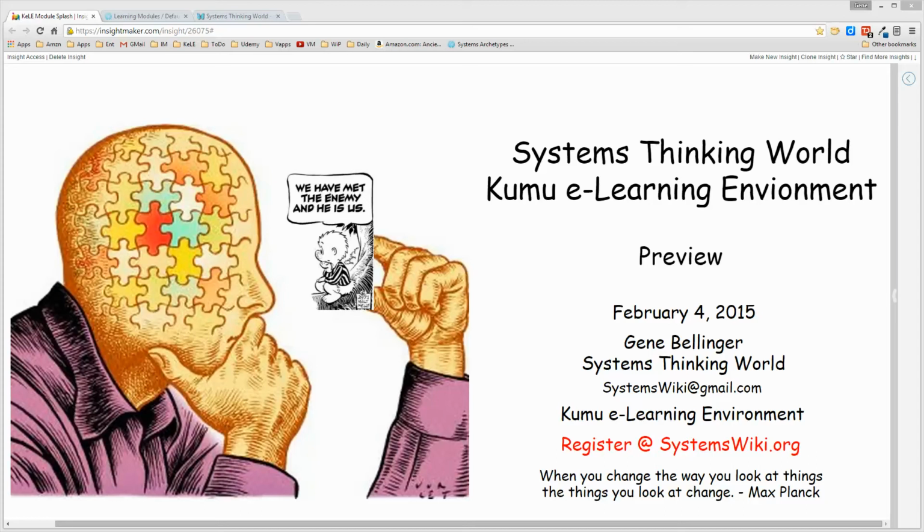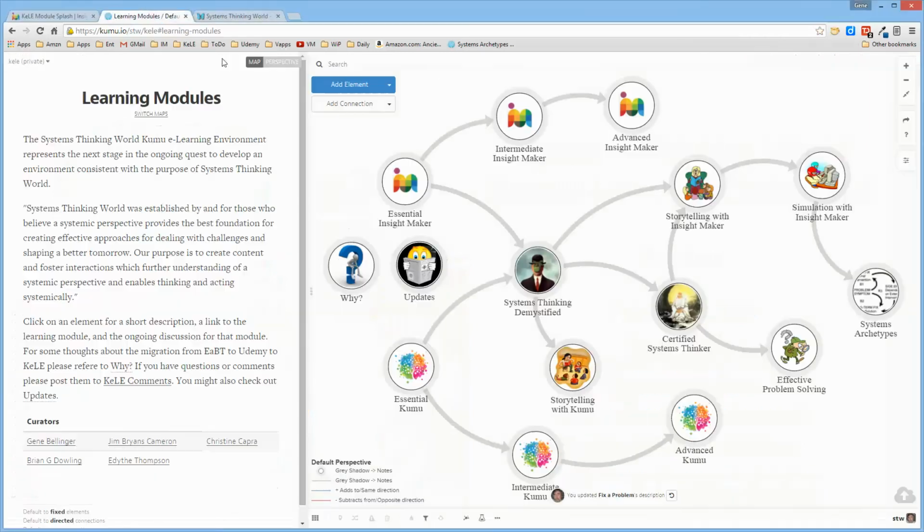I want to spend a few minutes and provide a preview of the new Kumu e-learning environment from Systems Thinking World. This learning environment is a set of learning modules that are all interrelated, that have to do with systems thinking, Insight Maker, and Kumu. Some of them at the moment are storytelling with Kumu and storytelling in Insight Maker, developing simulation models in Insight Maker, and systems archetypes, effective problem solving. The content is all there.